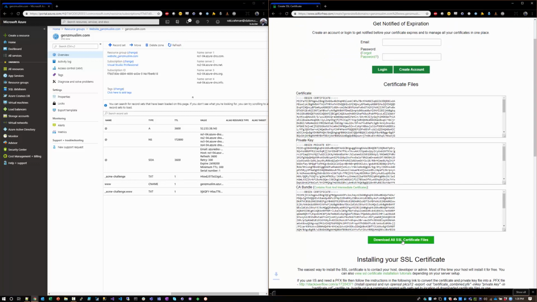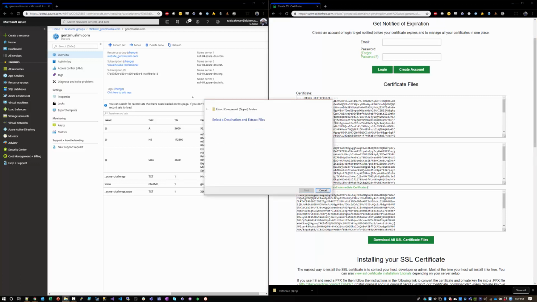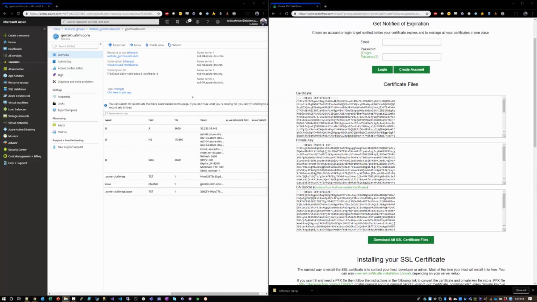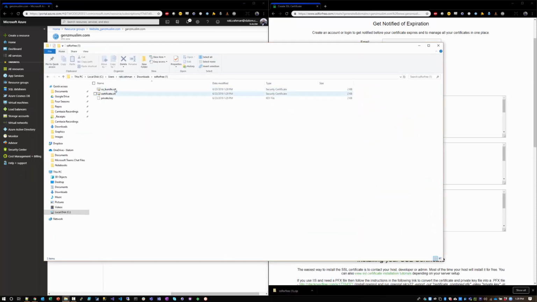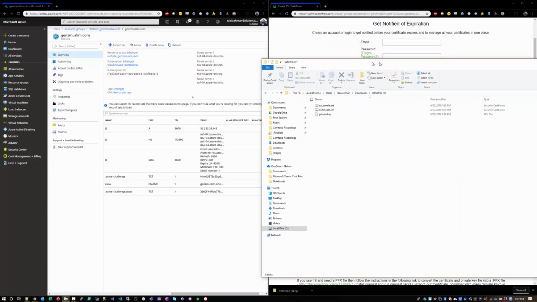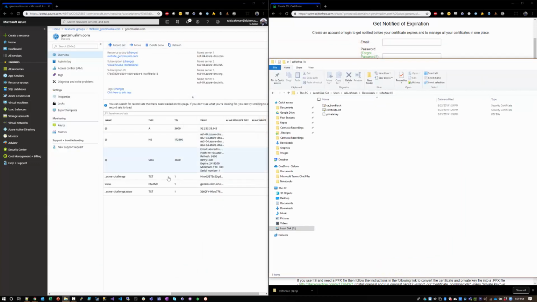So if I click download all, it'll download the set of certificates over on our local desktop. And I'll show you what the files look like. We've got a bundle.crt, a certificate.crt, and a private key. Now the thing is, this is great, but since we've set up our app service over on a Windows VM, we need to convert these certs into a PFX format, which is consumable by Azure. Really easy to do. There's a website that allows you to do it right on the screen.